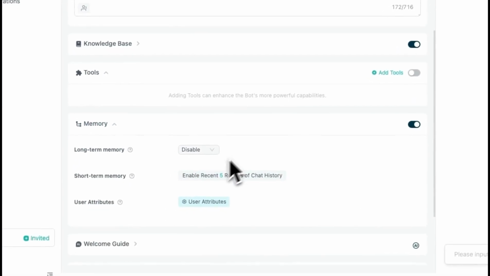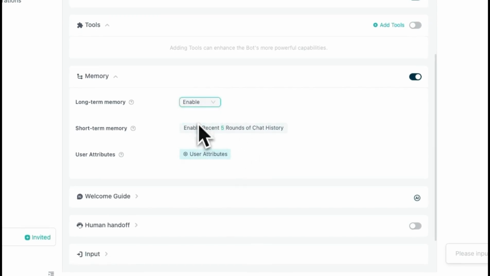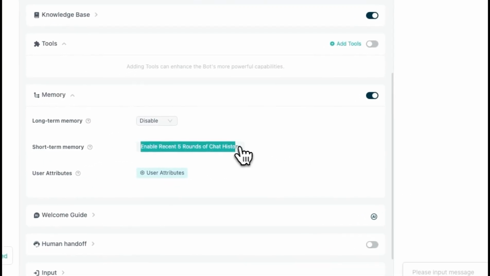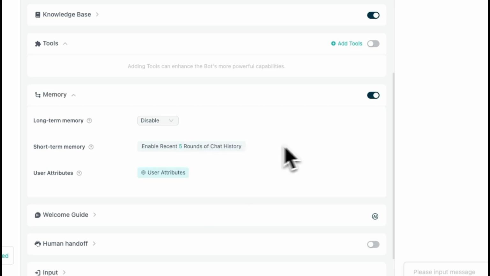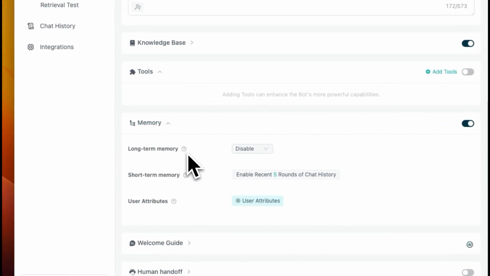You can also add memory. So you can enable or disable the long-term memory and also assign different attributes to the user. So we're going to keep it very simple. I'm going to enable chat history, but we're going to disable the long-term memory.